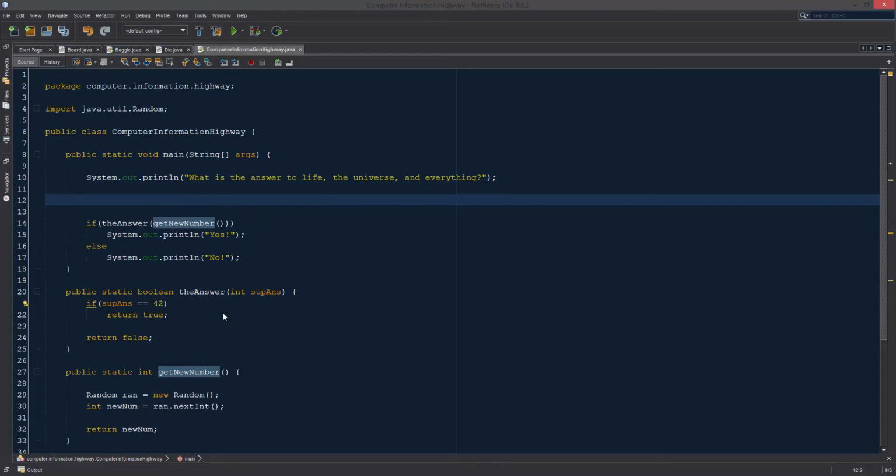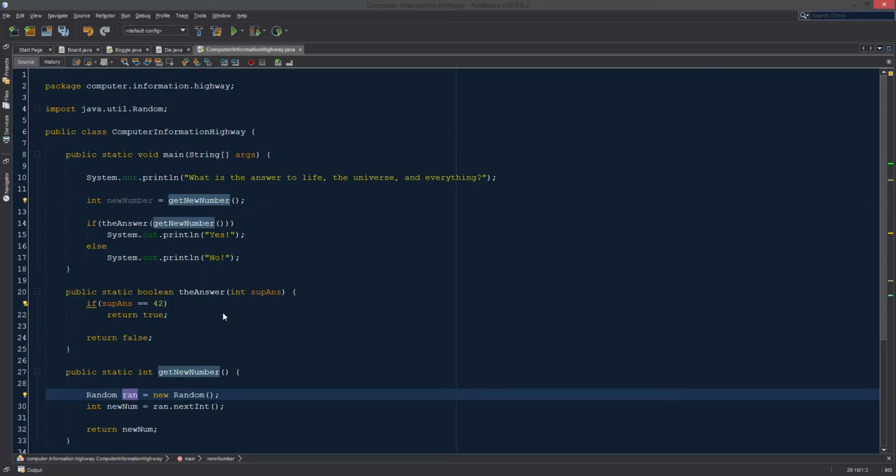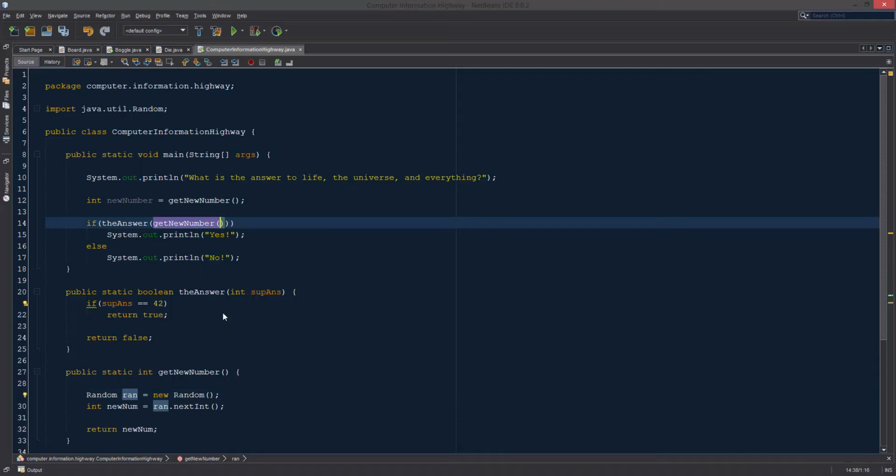So rather than what we were doing before, we can do new int new number equals get new number. All right. So now we're creating a new variable called new number, and we're going to get the value created using this random. And rather than calling that get new number in here, we're just going to set it into new number.